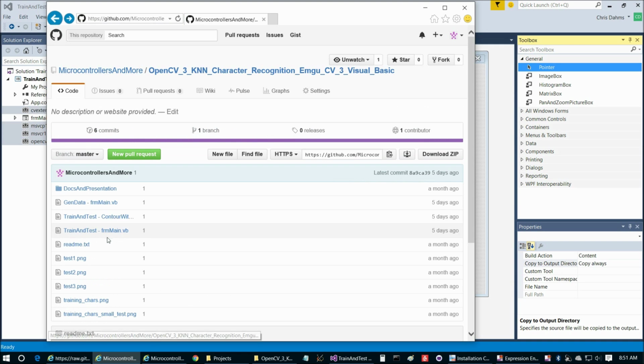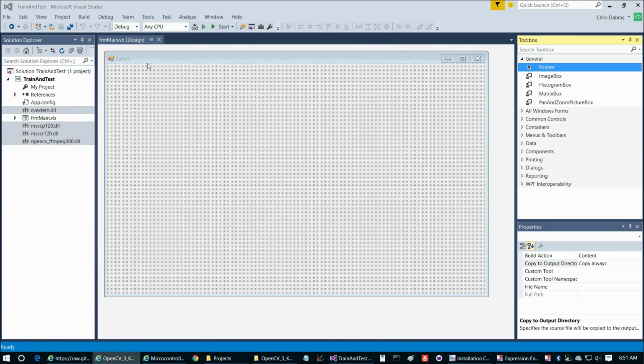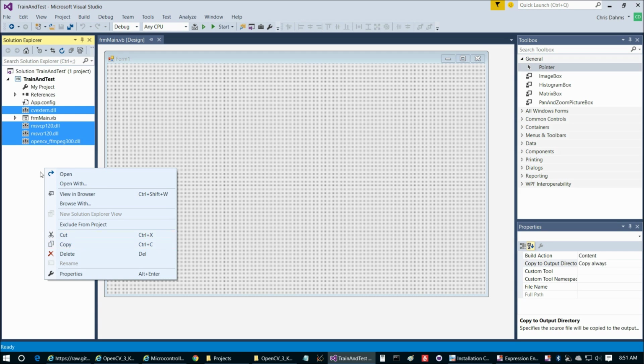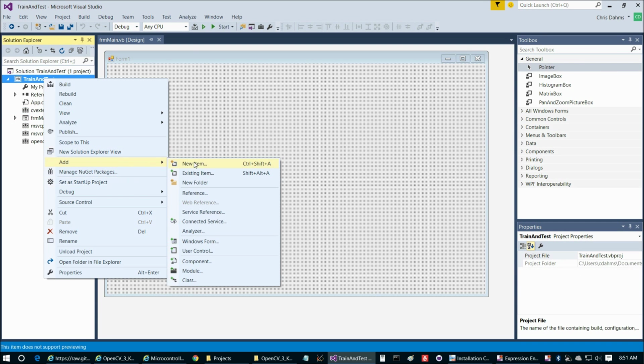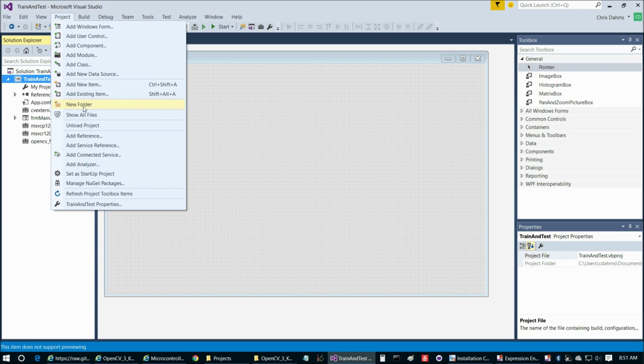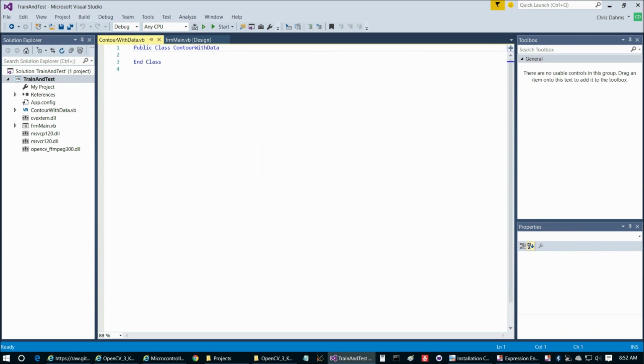So if we go back one here, we're going to go to contour with data.vb, so we can go ahead and copy the name here, and then you got to left click on the project name, then right click and then go to add new item, or you can go up here, project, add new item, it doesn't matter which. Either way, choose VB class, and then we're going to name that contour with data.vb. So there we go, we're all set, and then we're going to add that.